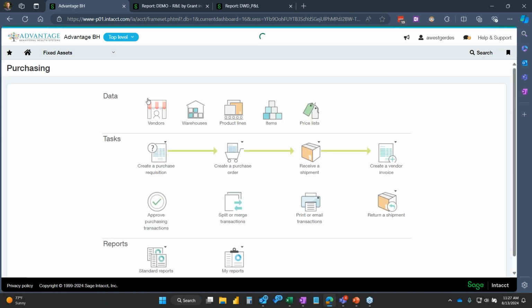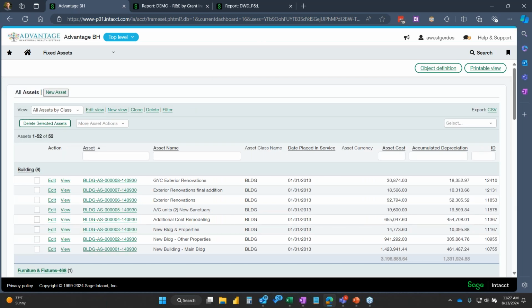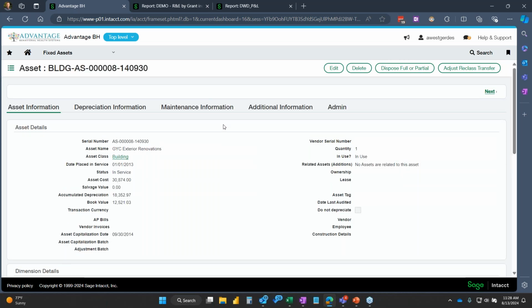But one of the things I like about the fixed asset module in particular is, since it talks to purchasing and accounts payable, when I drill down on an asset, it'll have a hyperlink to any of the AP bills that rolled into that asset. So whether it was a construction in progress or a standalone asset, those are all just a click away to monitor that information.